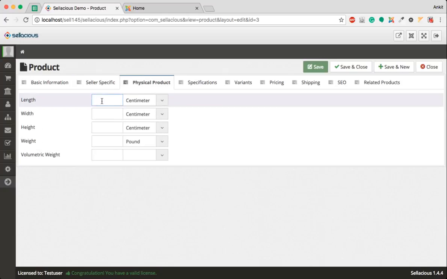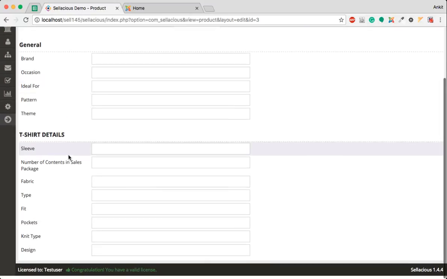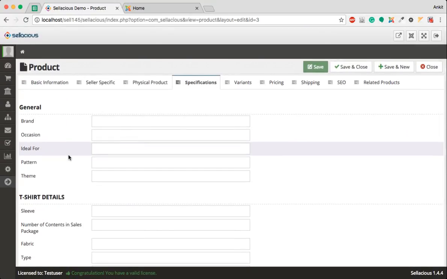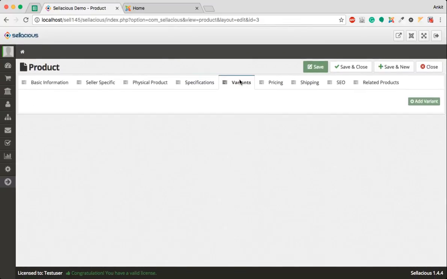Here, you can enter the length, width, height, and weight of product. Let's say the t-shirt is 32 inches. Specifications. These things are being fetched from the category section, and these are custom fields. We will discuss about these fields later in the other videos, but you can fill it if you want. We can click on variants and add a variant. Also about the variants, we will talk in a different video.